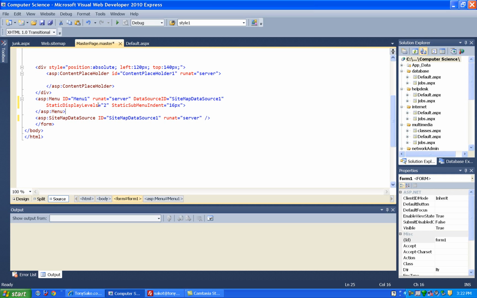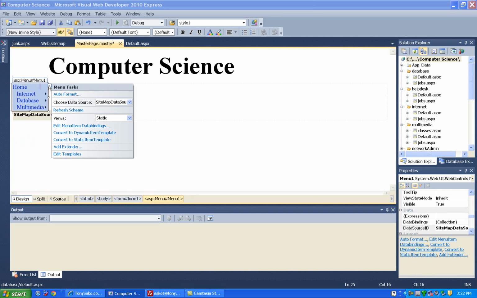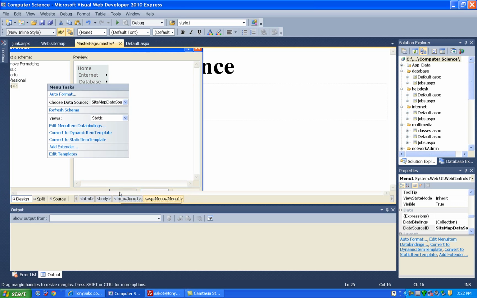To format these, there's a whole bunch of things we could put in here, but the easiest way I find to get this started is to come to your menu, click the smart tag, and go to Auto Format. We can go through and see what the different auto formatting schemes are, and we could choose one of these if it matched our particular color scheme. But if I want to match a client's color scheme, I'm going to just choose any one of these. Doesn't matter which one. I'll say okay.